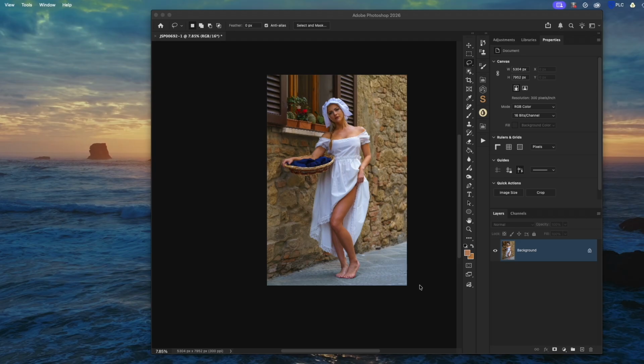You're looking right now at Heaven Fields. This photo was taken on the streets of San Gimignano in Italy. So it's a real photo, a real human being, a real pose in a real location. It's actually photography. And this is my image straight out of camera.